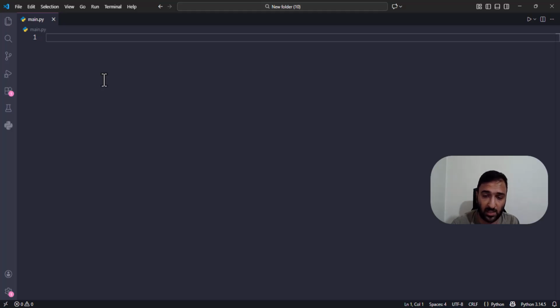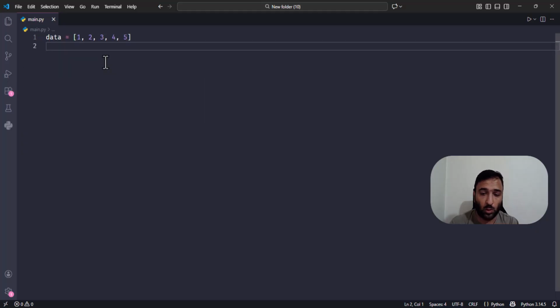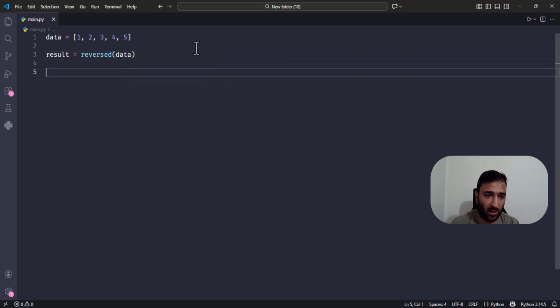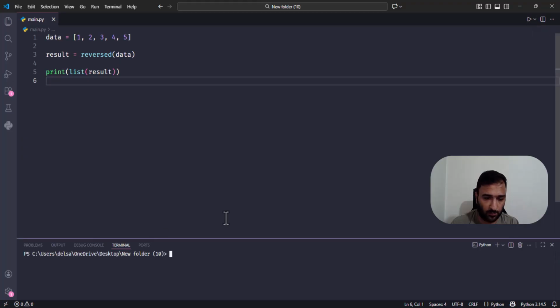Basic example. Let's start with a simple list. To reverse this sequence, we can use the reversed function. And let's print. And let's run.